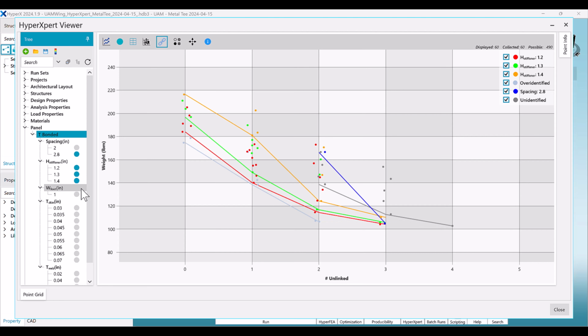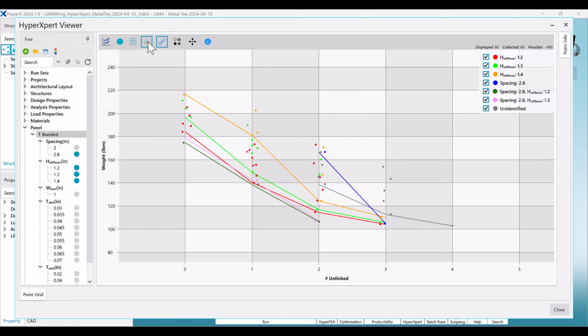Notice that selecting heights adds 3 more series to the plot, as well as an additional over-identified series. This indicates that there are points that are linked by more than one of the selected dimensions. To better understand, let's click the Color Over-Identified option. The over-identified series has now become identified by multiple variables.